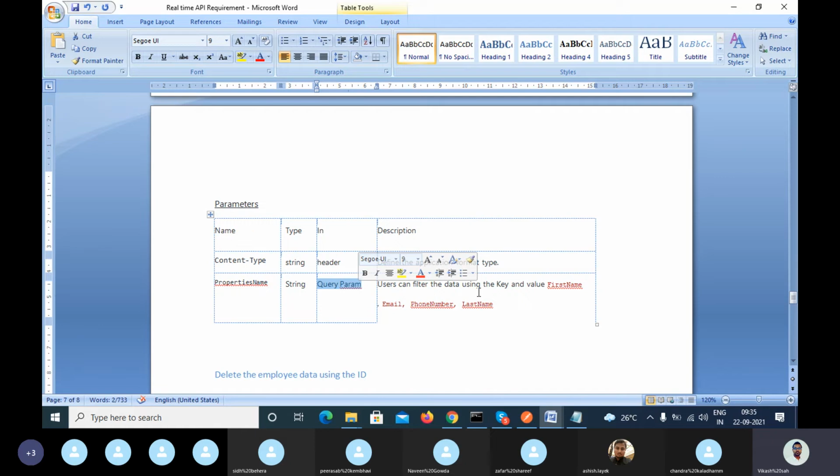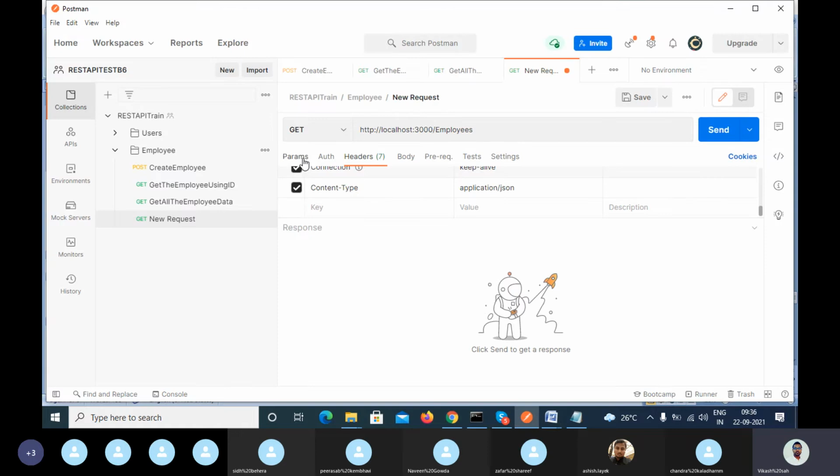User can filter the data using key and value using the first name, email ID, phone number, and the last name. So this particular row is explaining that you have to use the query param, and using the query param you can filter out the data, and these all are the properties based on which you can filter out the data.